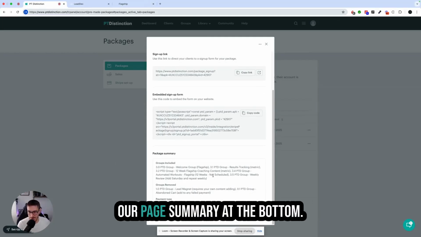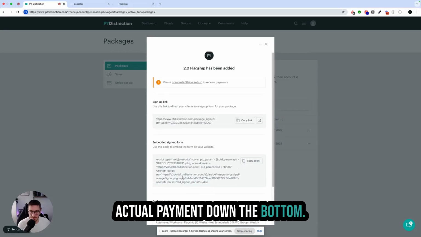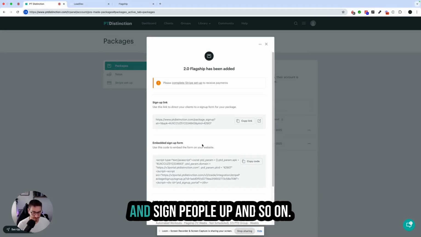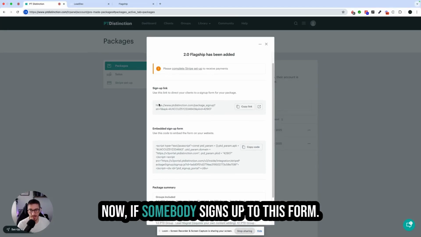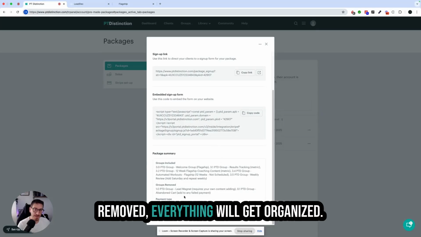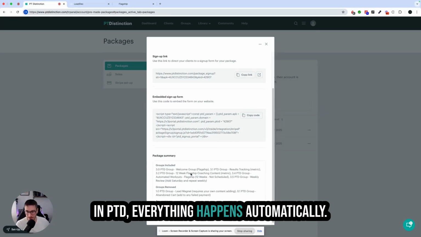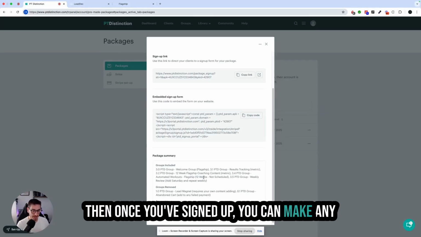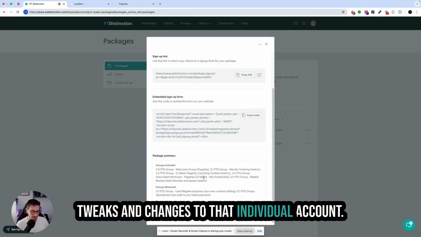And you can see down here, we have our page summary at the bottom. So you can see remove groups, our group can be a one-off and our actual payment down the bottom. So again, that allows you to go and sign people up and so on. Now, if somebody signs up to this form, basically what happens is all these groups will get added, these groups get removed, everything will get organized in PTD, everything happens automatically. Then once they've signed up, you can make any tweaks and changes to that individual account.